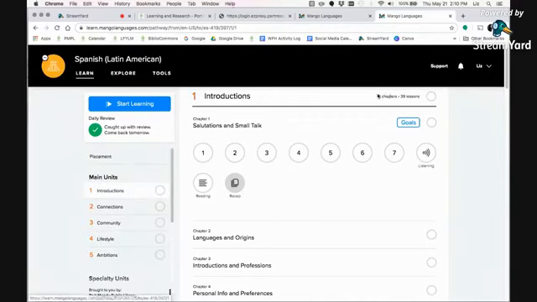Now, in this main part of the screen here, we can see our chapters. So under main unit 1, which is introductions, we see that chapter 1 is called salutations and small talk. And each chapter is broken up into different lessons.